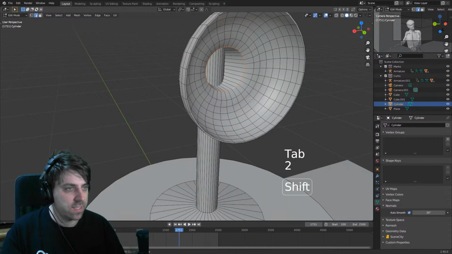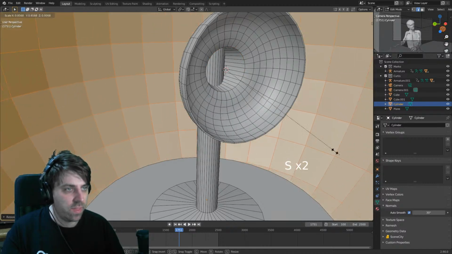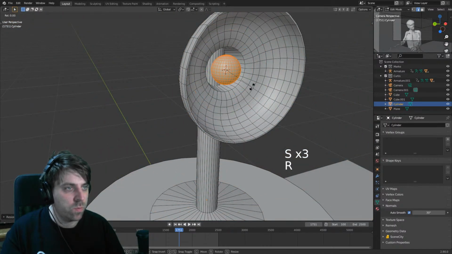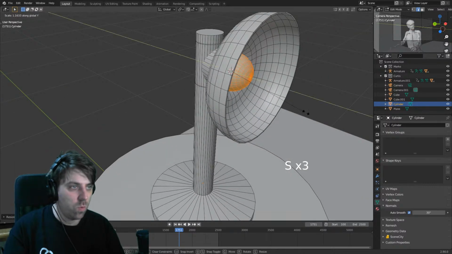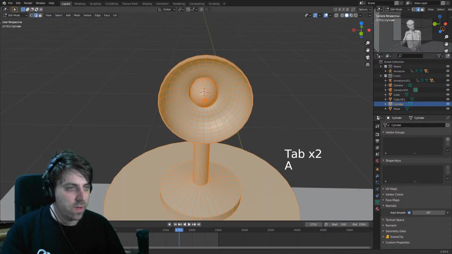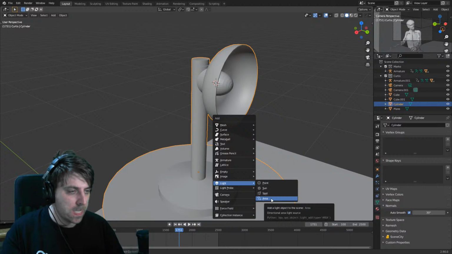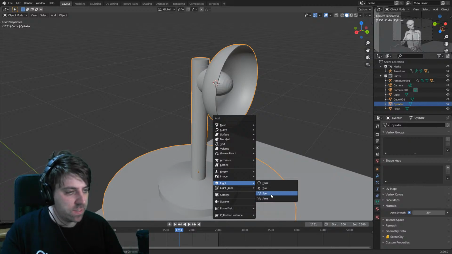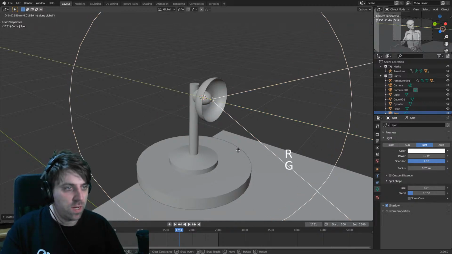From here, I'm going to select this edge, Shift S, cursor to selected, and then that way I can bring in a UV sphere, scale that in, and this is going to be kind of like my bulb. Rotate X 90 degrees. Scale Y, just so we got something like so. From here, what I can do as well is I can add in a light. Spotlight. Let's go spotlight. Why not? Let's live a little. Let's go G Y.